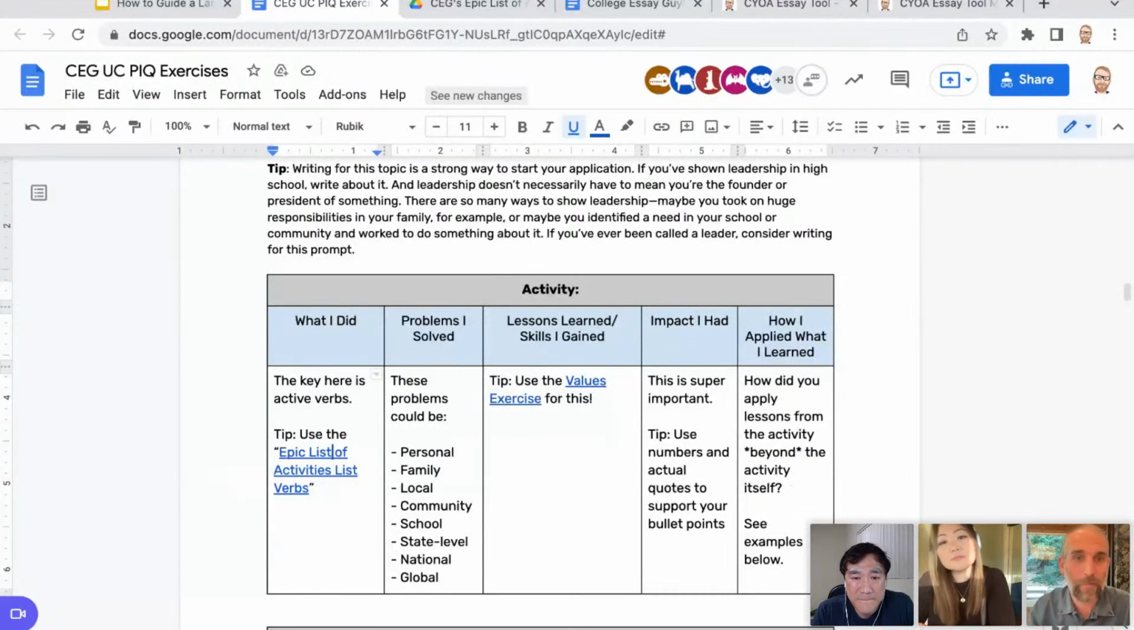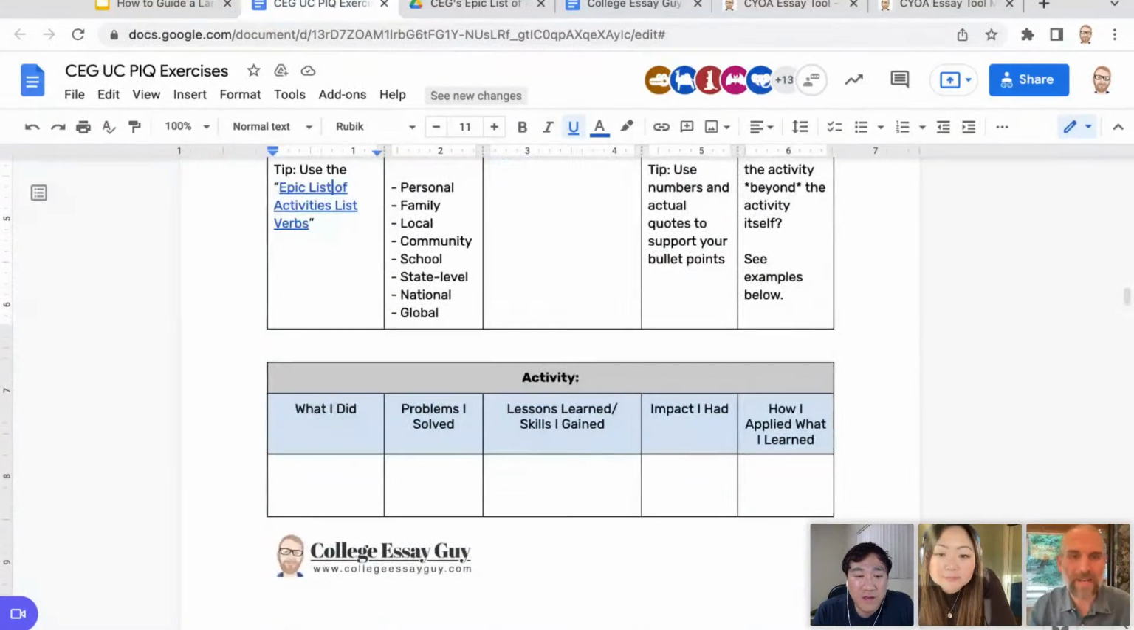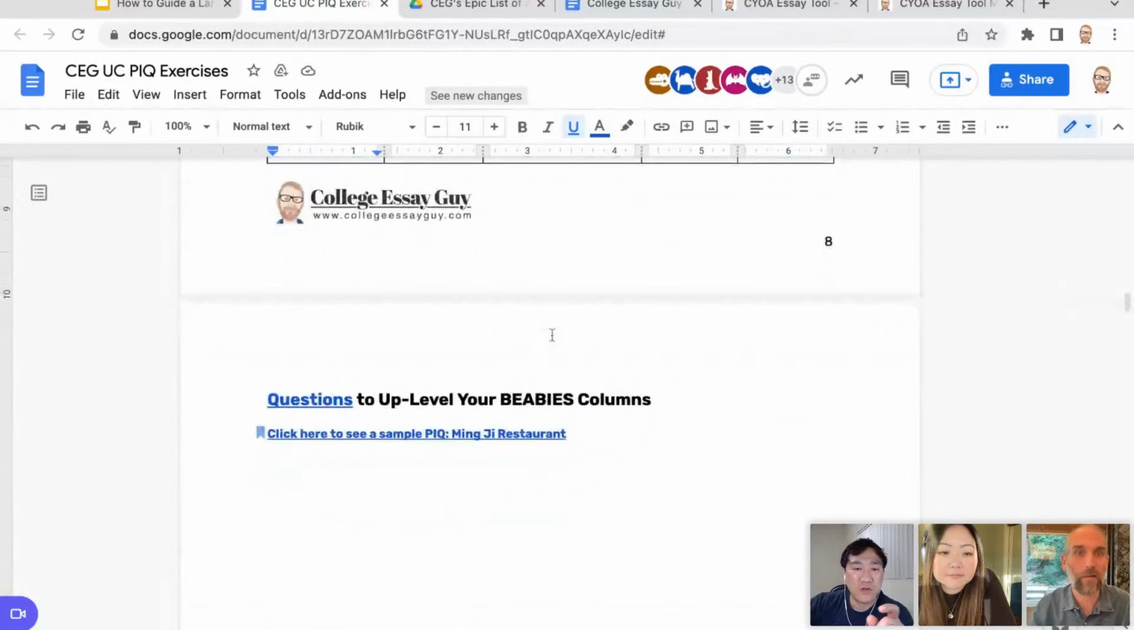Like, how did you become a better friend or a better mentor? How did you take that into your family life? If students spend just a few minutes brainstorming using this chart, it's going to help them write their PIQs.